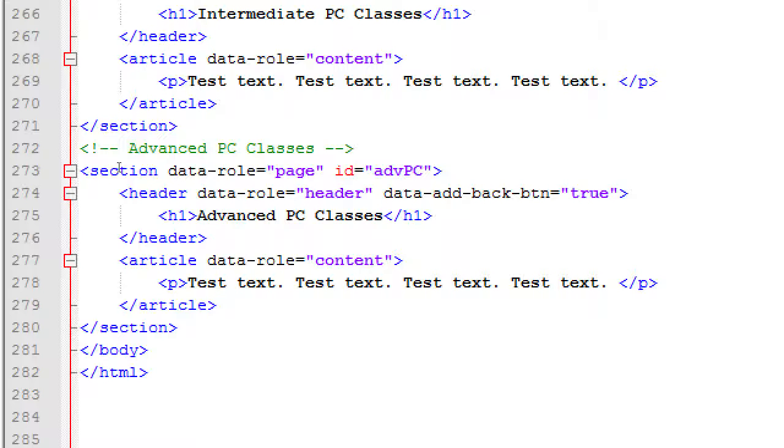The big positive of having it all in one file is that basic things like the data add back button work. If that were in a separate file, like advanced PC.html, the data add back button would probably not work because we would break the flow behind the scenes. This is all using something called Ajax. You don't have to worry about that yet, but basically we'd break the flow of the app by going from one file to another. The data add back button wouldn't work anymore, we'd have to use another method, and the data transitions wouldn't work either. Going from file to file, that wouldn't animate.